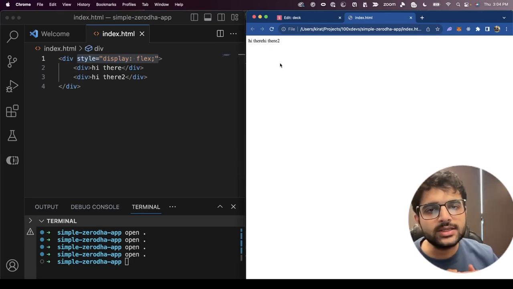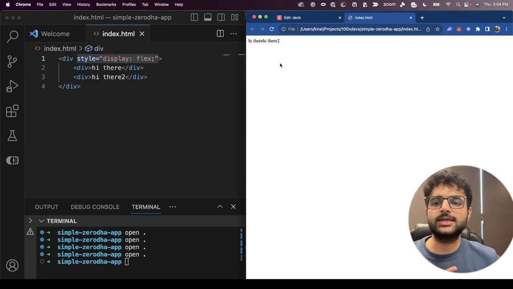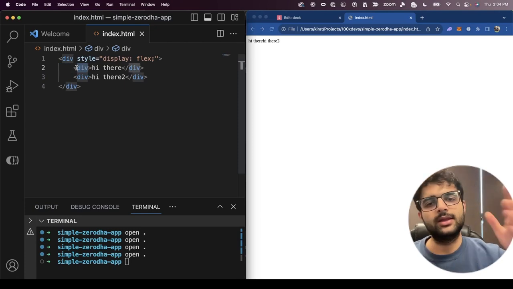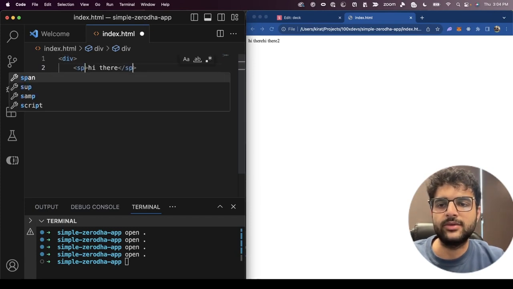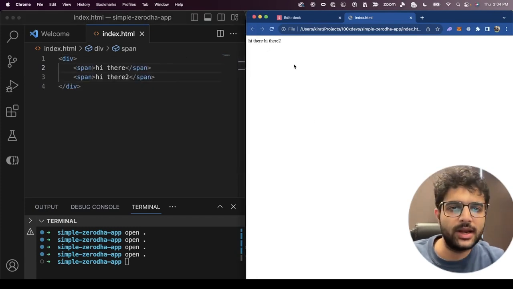So what is the first thing that flexbox lets you do? It says that even if you put divs inside me, they will appear right next to each other. This is similar to, what is the other way to achieve this? Okay, I don't do this, but I have spans here. In that case also they appear right next to each other.